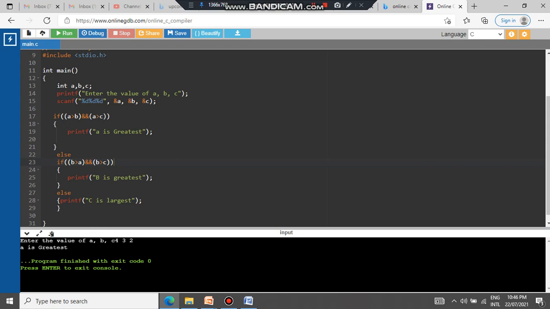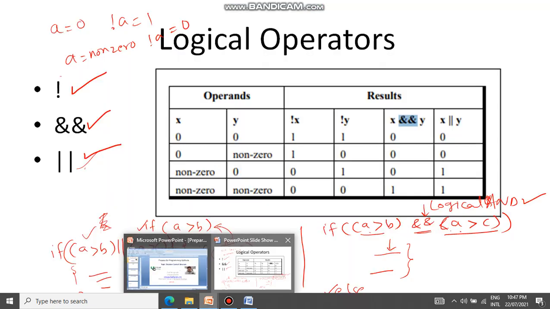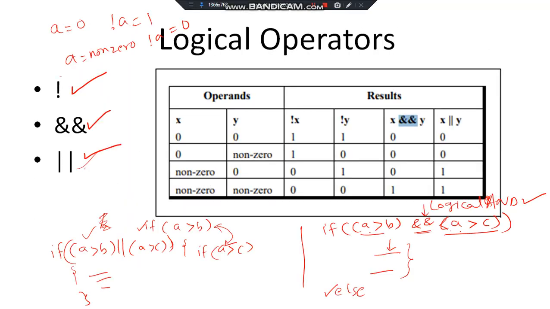Let us discuss another program using the logical operators, wherein we want to read a year. 1999 is a year, 2000 is a year, 2001 is a year. We want to check whether the given year is a leap year or not. So how do we check whether a given year is a leap year or not?